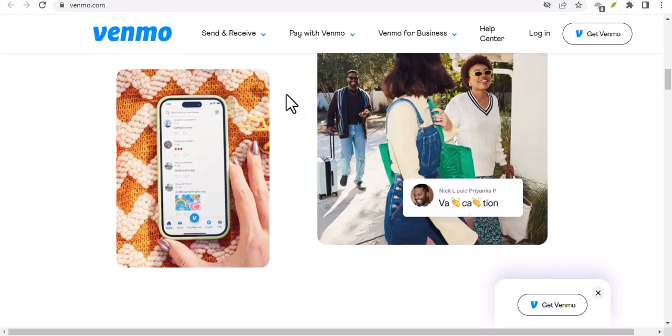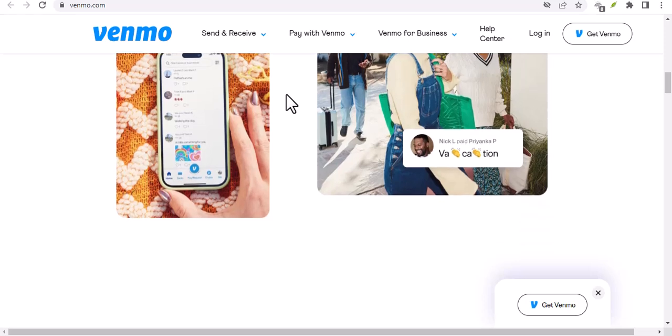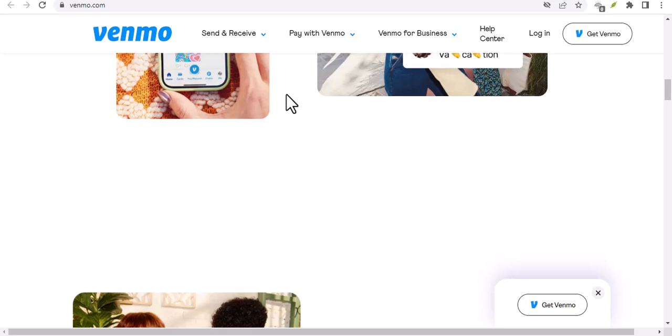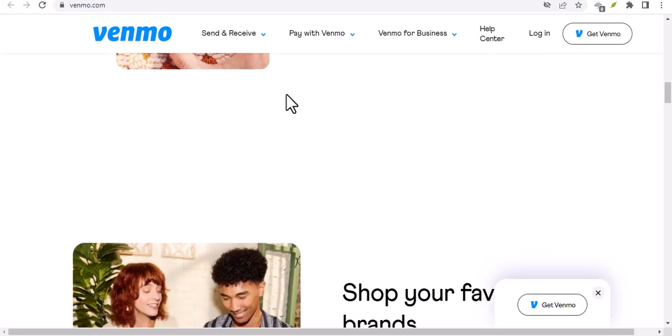Reversing a Venmo payment can be challenging, especially for friendly transactions. However, by understanding Venmo's policies and following the steps outlined in this video, you'll be better equipped to navigate the process and hopefully get your money back.